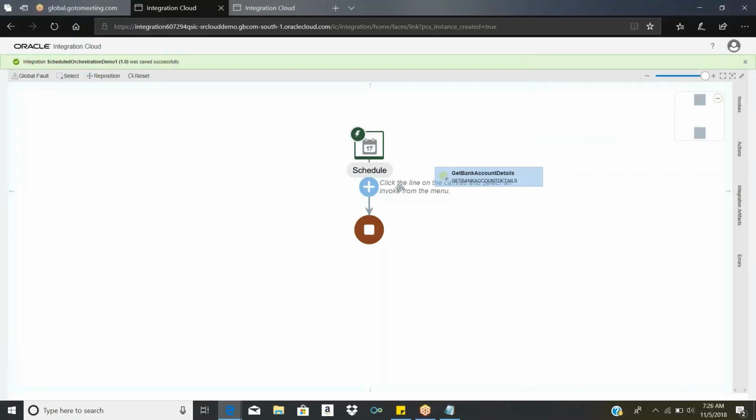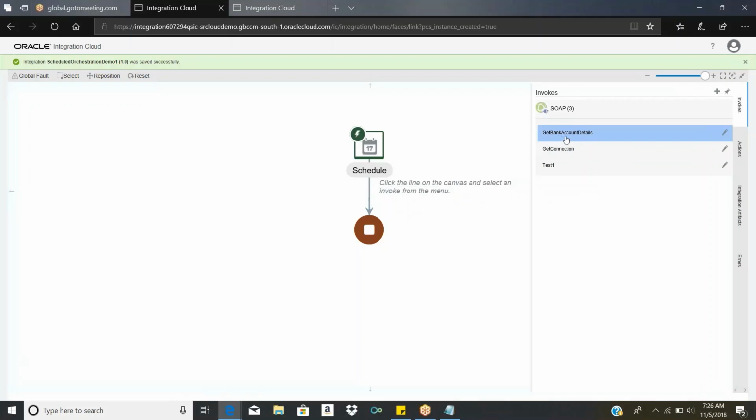You just need to drag that activity. I created one connection, get bank account details. This is a SOAP connection. If I wanted to call this bank, I just drag that invoke activity.